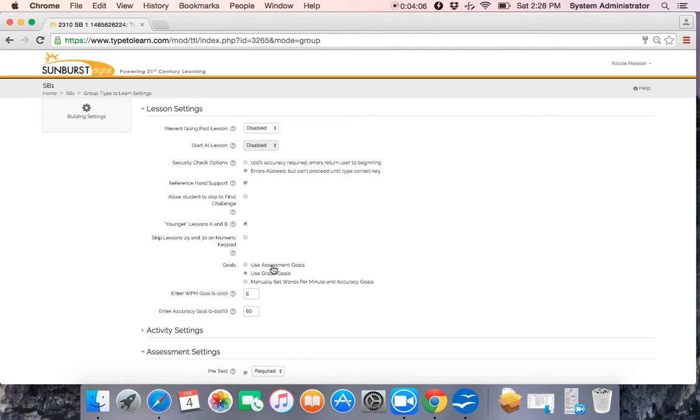So this will be based upon their pretest and then their 6 formative assessments. You can use grade goals, and grade goals for kindergarten through 2nd grade are 6 words per minute and 60% accuracy. For 3rd to 6th grade students, it is 15 words per minute and 85% accuracy. And 7th to 12th grade, it is 20 words per minute and 90% accuracy. Or we can set our own manual goals by clicking here.